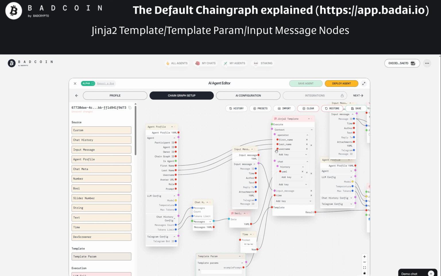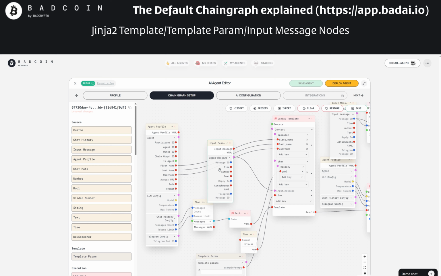The default prompt uses the first name, last name and the username from the agent profile, the chat history for some context, the input message, which is the message the agent responds to from the chat, and the current timestamp.